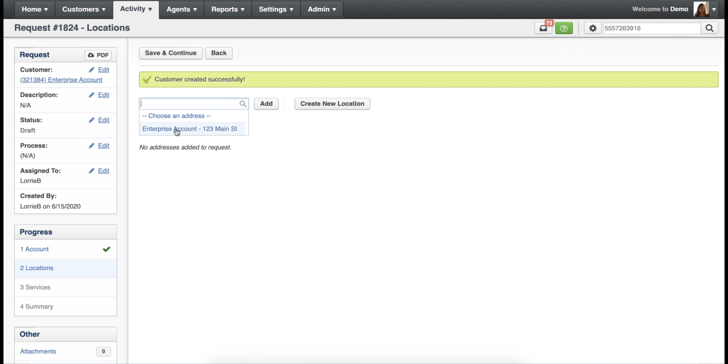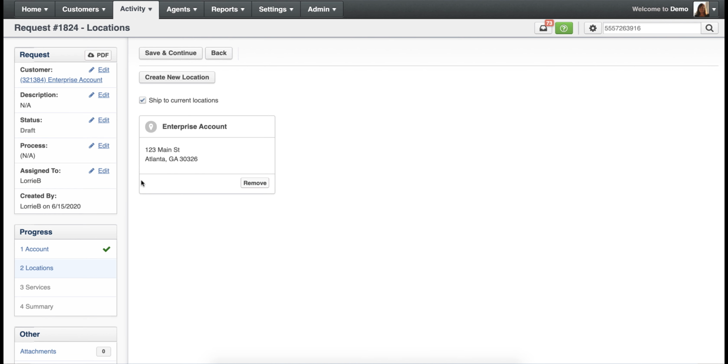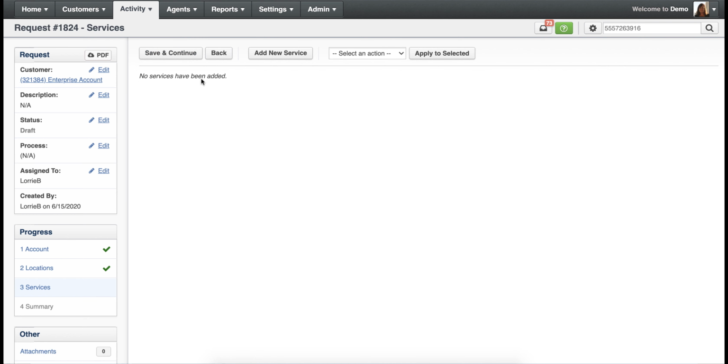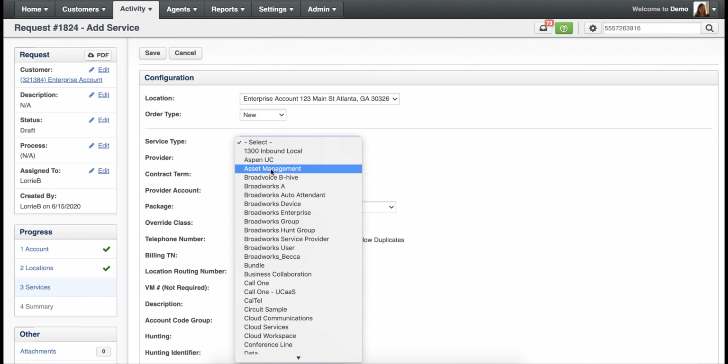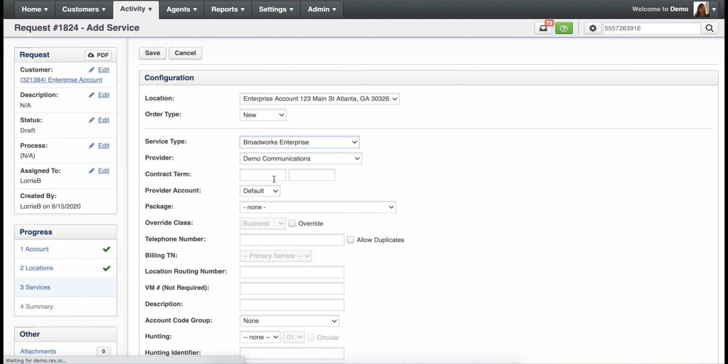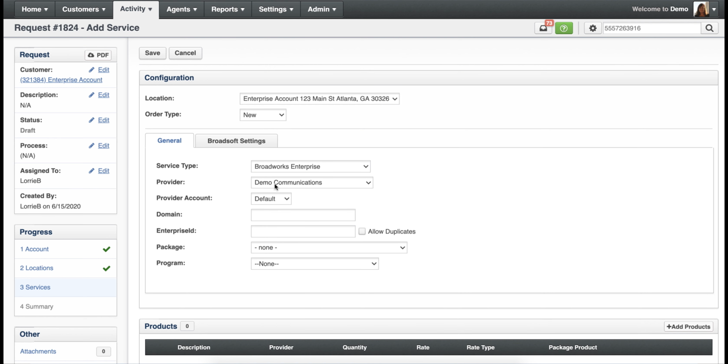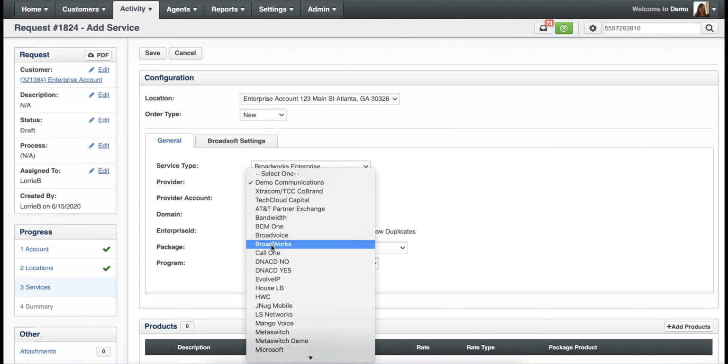Then I'm going to choose the account. Then I'm going to choose the location and add it so that I see the location in a box. I'll hit save and continue. And we're going to add a service. We'll pick our location. Our service type is going to be BroadWorks Enterprise. Provider is BroadWorks.